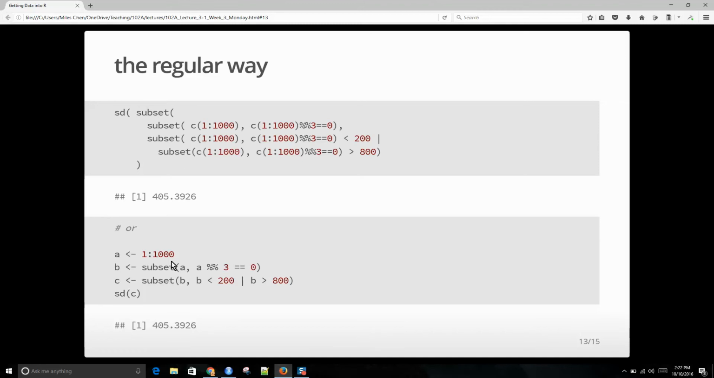The other way, which is probably a little easier to understand, would be to say A is going to be the numbers 1 through 1,000. B is going to subset A where A is divisible by 3, and we're going to store that in B. And then C will subset B by finding the ones in B that are less than 200 or greater than 800. And then we're going to take the standard deviation of those values. So this is probably the way we might do something like this.